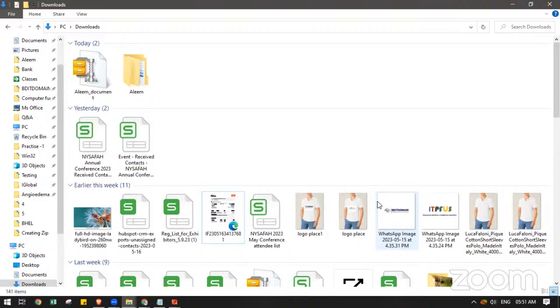So one more thing that is beneficial about creating a zip folder is that when you attach a zip folder, it attaches immediately. When you send it to someone, they will download it immediately and easily, because the file size is actually compressed by using this zip file.